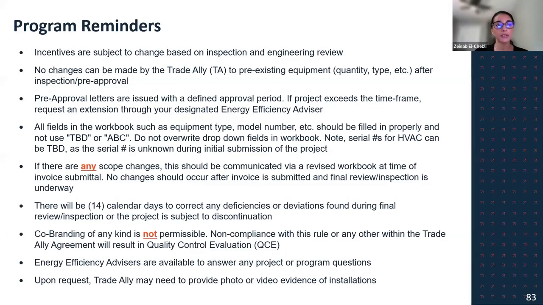So for any of the program reminders here, the incentives are subject to change based off of the inspections and engineering review. We completely understand that sometimes if you submit documentation, things may be missed. It could be a difference between wattage or input, or the way that we are reading the DLC certification and the way that you are reading the DLC certification. That's why we wanted to highlight to make sure all of the inputs are listed appropriately and accurately, that you are reviewing the documents the same way that our engineering team is, to make sure that, if there are any changes, they are very limited. So just make a note that the incentives are always subject to change depending on our inspection and reviews.